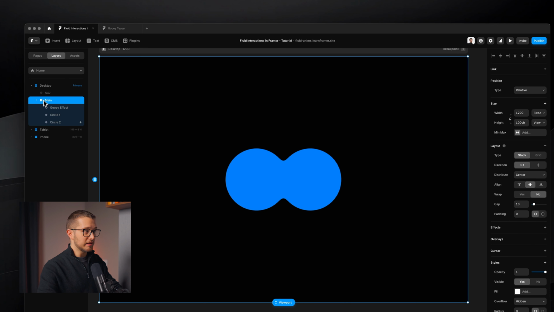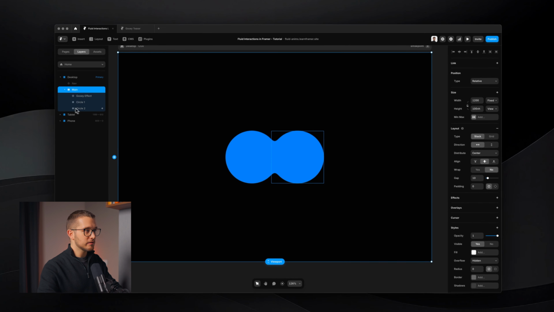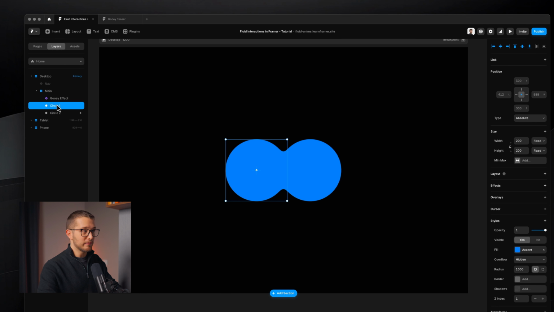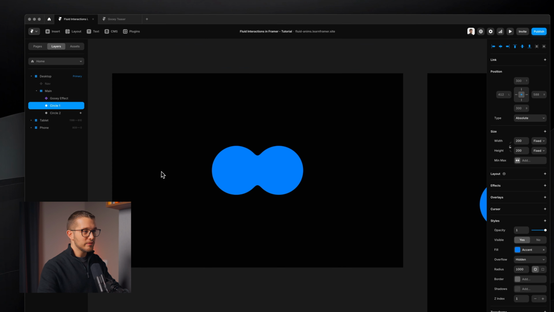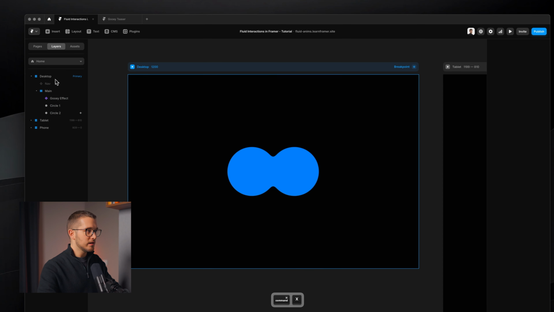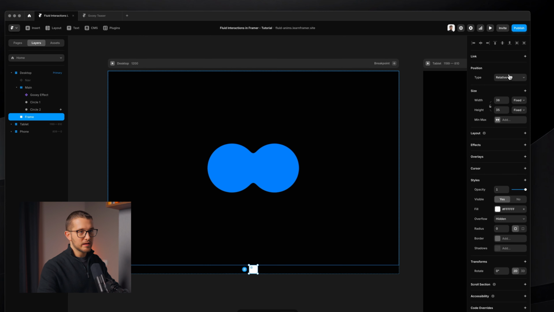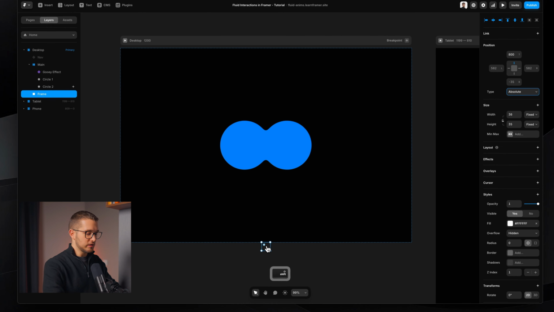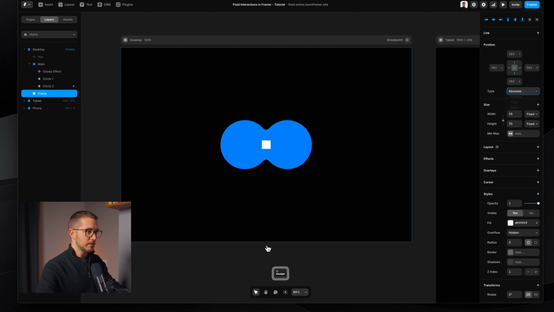The way this Gooey effect works is that you place it within a frame. In this case, we are placing it within this main frame right here. All of the other frames within this main frame will now have this Gooey effect. If we add a frame that is not within the main, so let's just create a frame here, paste it within the desktop, and I'll move it with absolute positioning to the center and maybe a little bit to the top.